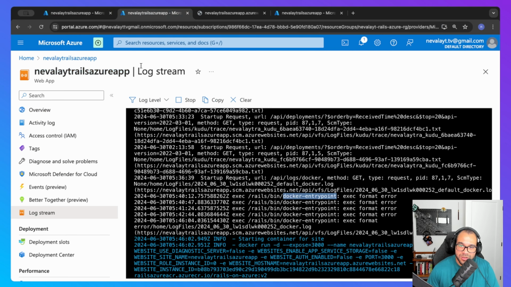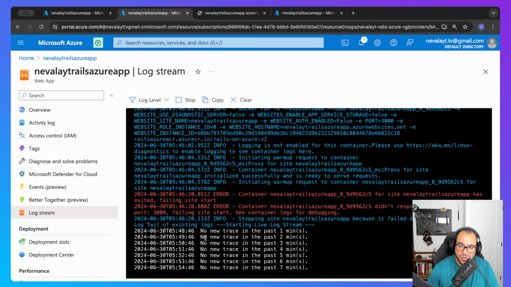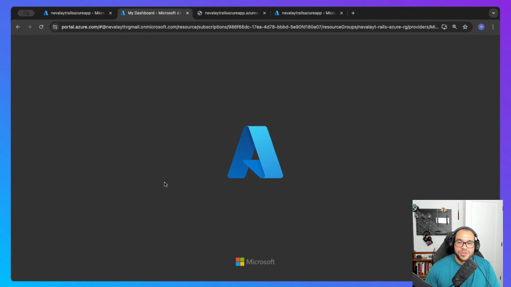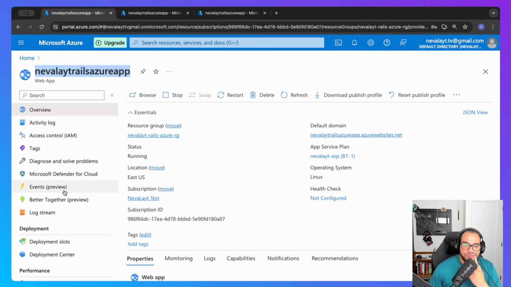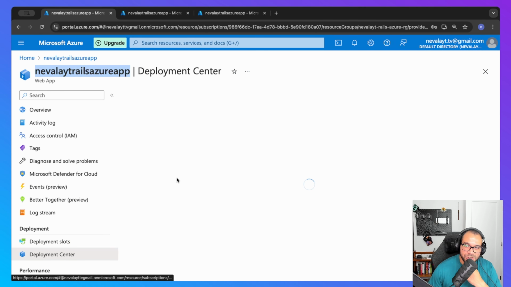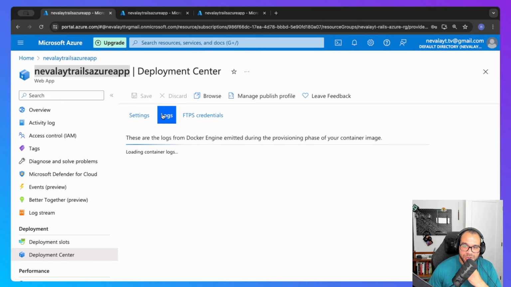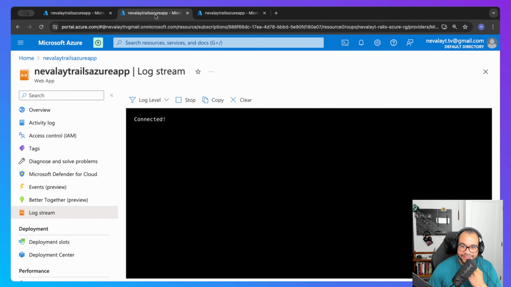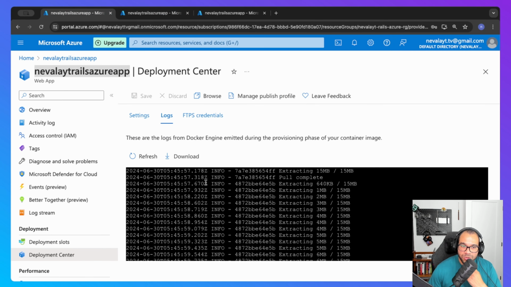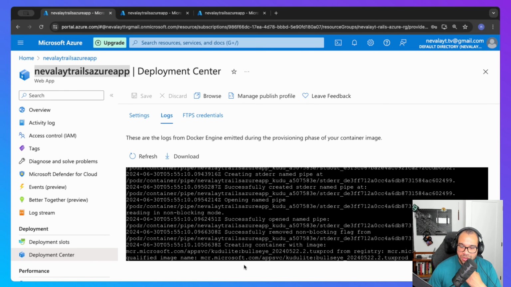And let's view those beautiful logs. So let's just do a hard refresh. And we can open up the logs as well through the Deployment Center. Sometimes I just like to check both areas because one will give me more than the other sometimes.